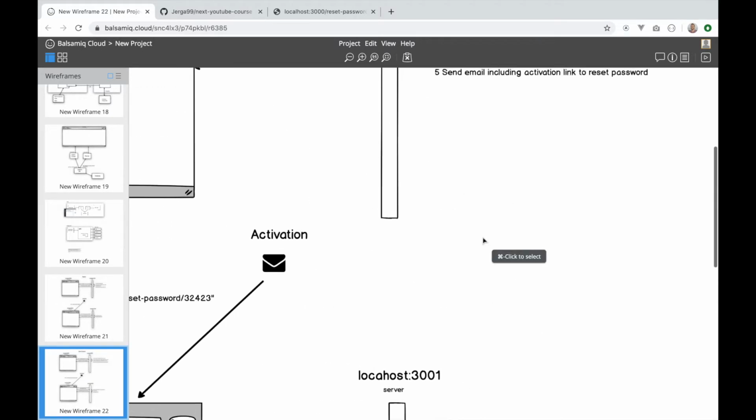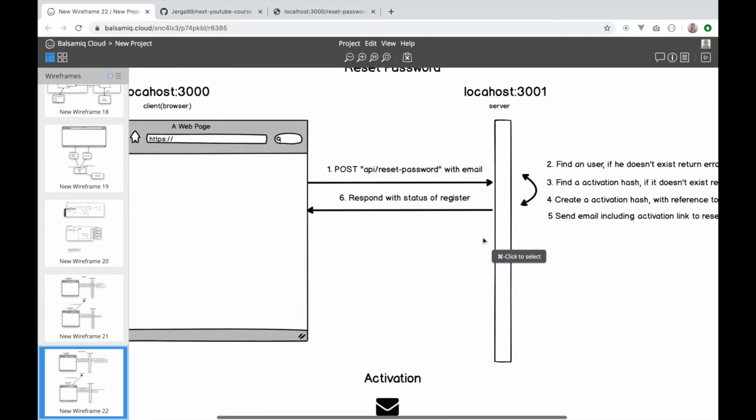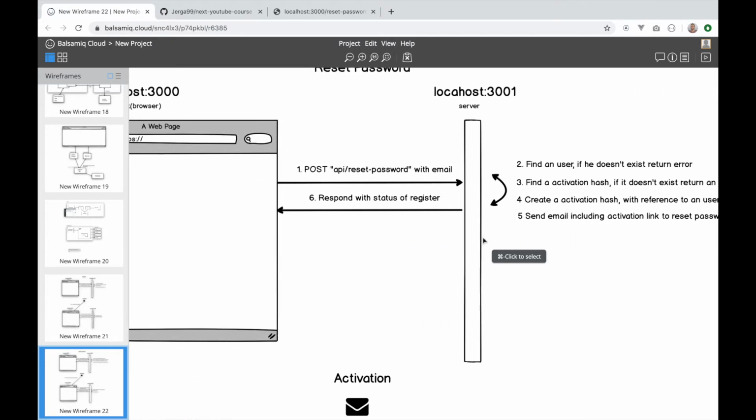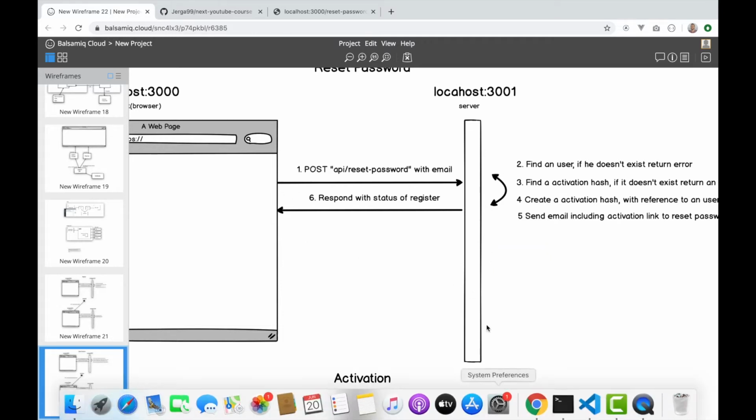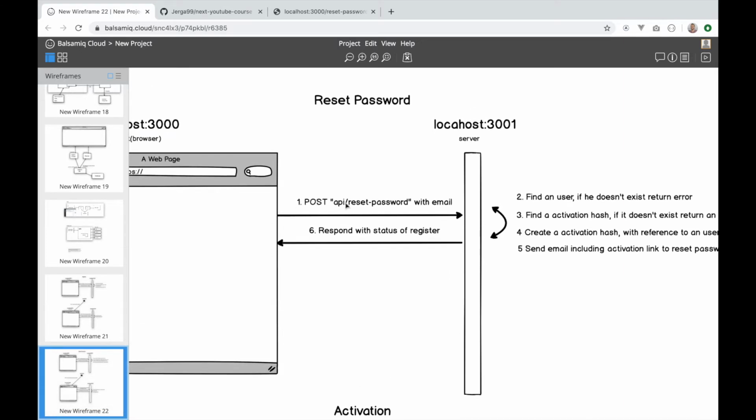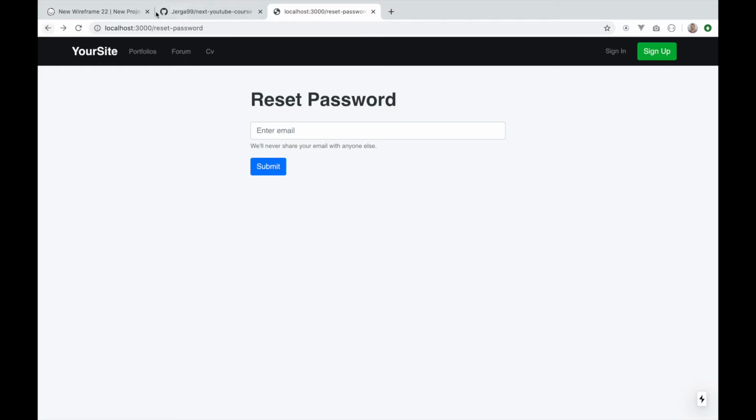You can find this wireframe in the description of this video, but I think it will be much easier to start coding and you will get the point. Alright, so you can open your coding editors and we will start by creating this endpoint API/reset-password, where we'll try to send the email from our page here, reset password.